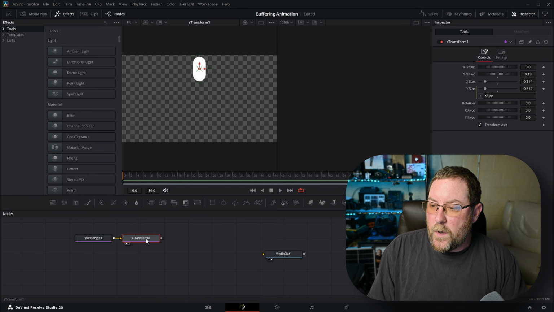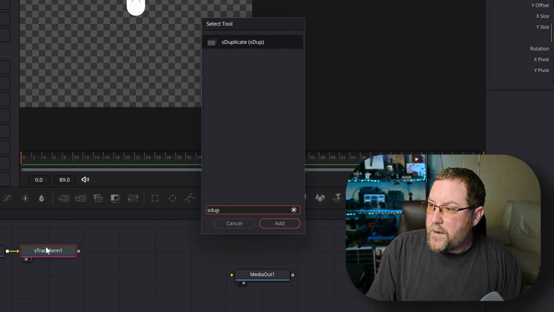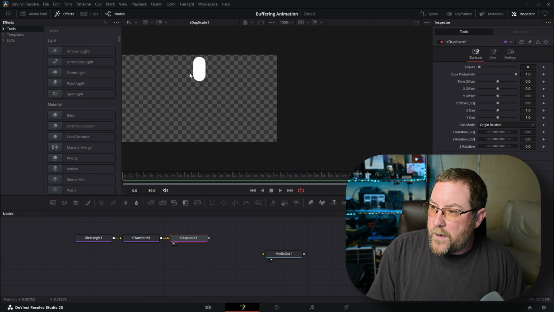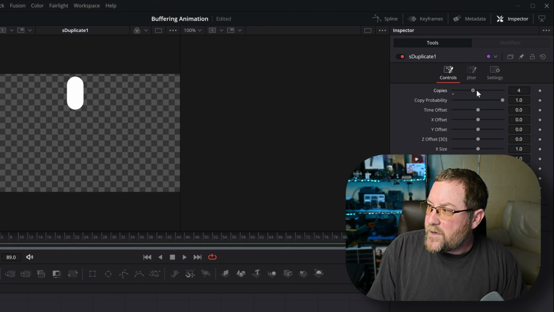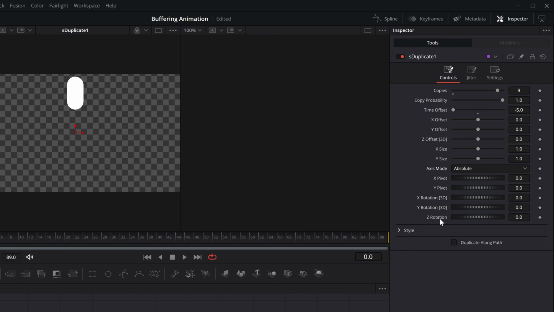With sTransform 1 selected, Shift Spacebar, and we need sDuplicate, sDupe. There it is. Click Add. Press our 1 key to put it in the left viewer, and let's just change our copies to 9. Nothing happened, that's fine. We need to change our time offset to -5, tab away to set that. We want to make sure our axis mode is set to absolute. We want to come down to Z rotation and double click here and change it to -36.